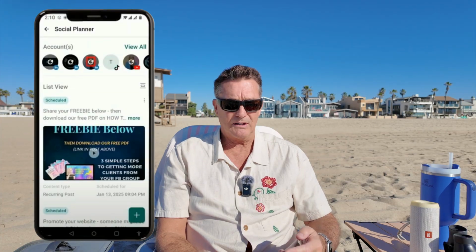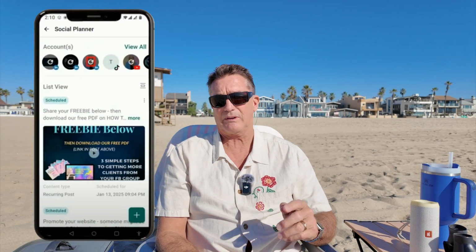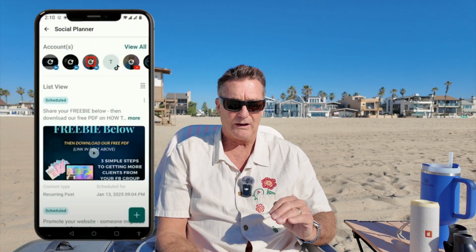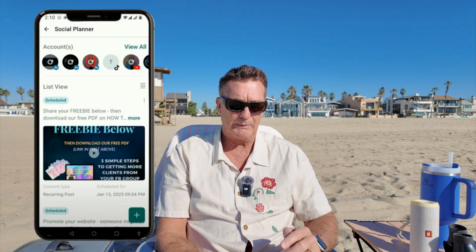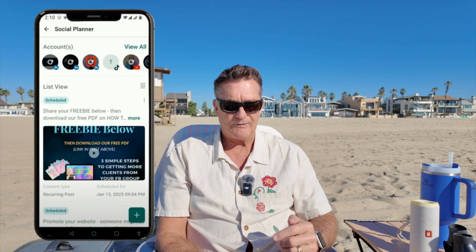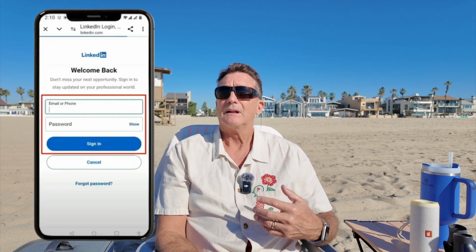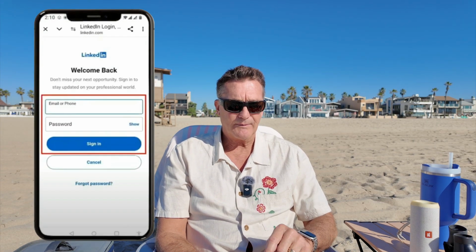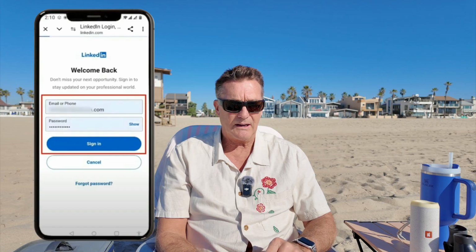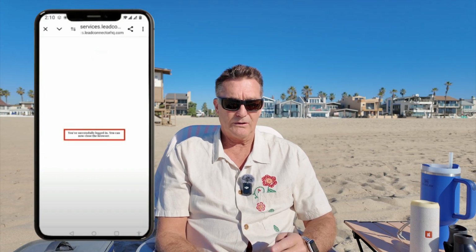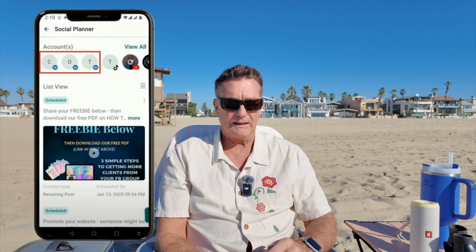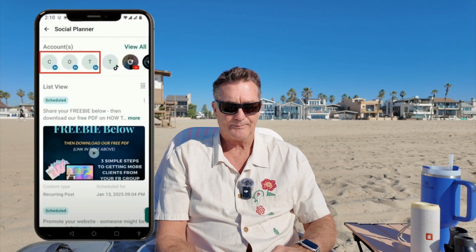And then, as I mentioned, if you need to reconnect an account, you'll see that little circular arrow here. Just click on that, and again, you'll have to log into that specific social media platform and follow the wizard from there. Let's go ahead and sign into LinkedIn. Get it connected here. And you can see that I've successfully logged in. So now you can close the browser and you'll see that LinkedIn account has been reconnected.